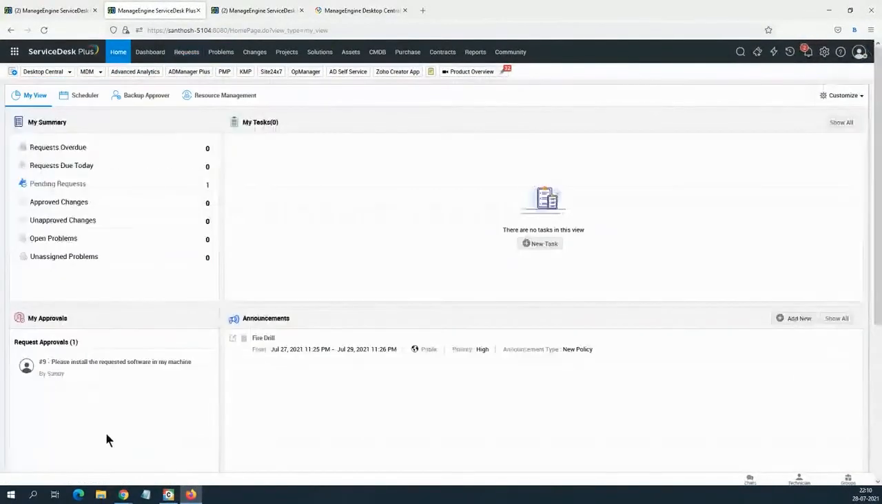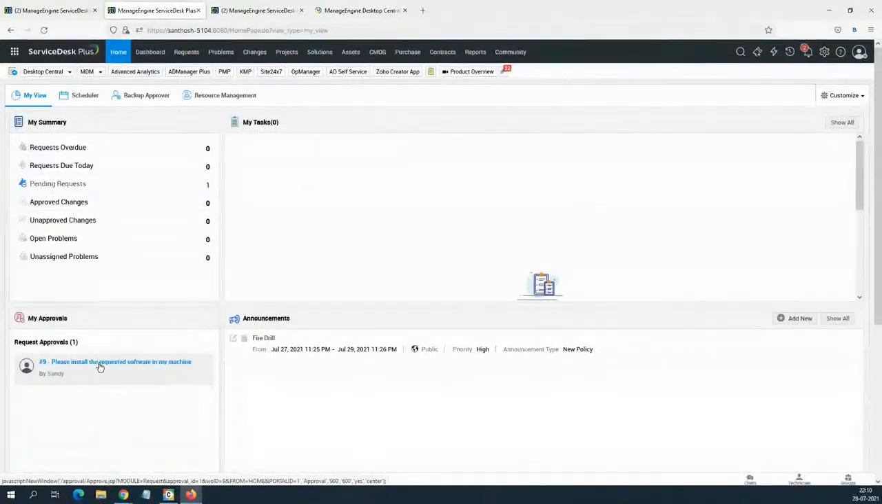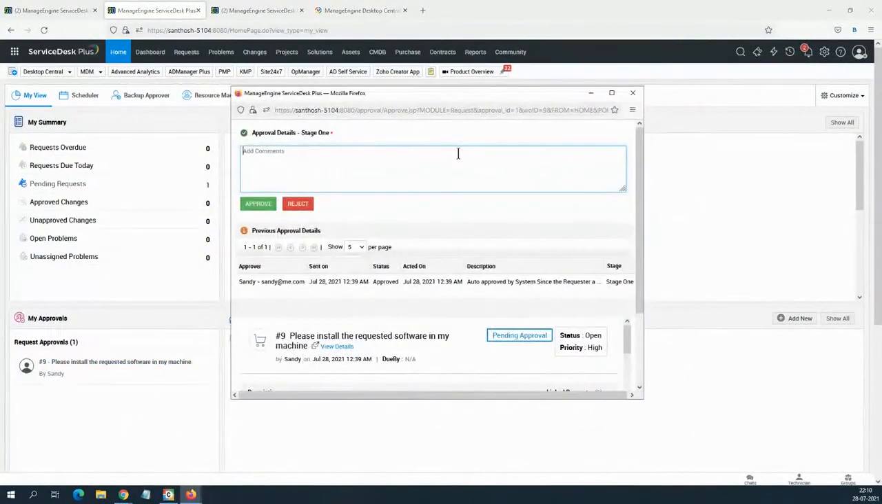It also will be available here as an approval on my approvals. I can click on my approvals. If you have designed a workflow, it will automatically go to the correct approver. So in my case, I have added myself as approver, so that when he raised the ticket, it automatically came in here. If I click on approve, it's going to install the application automatically. If I reject, the request will be rejected.